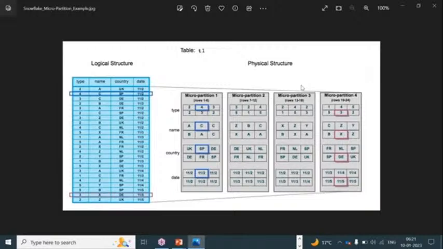See here. Suppose you want to search for type equal to, or name equal to y. See, y is available in micropartition 3 and then micropartition 4. So if you write a query, select star from table where name equal to y, the value from the name column is available in micropartition 3 and then 4.